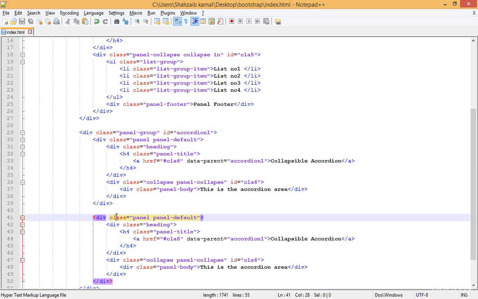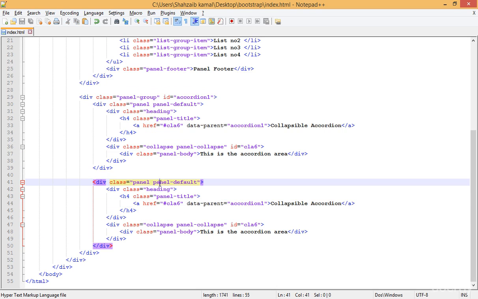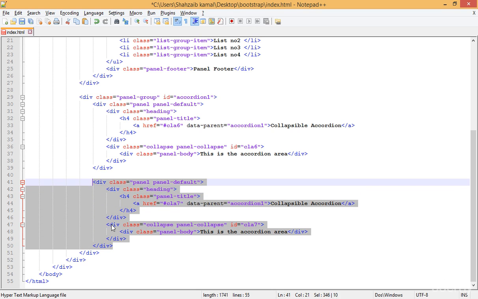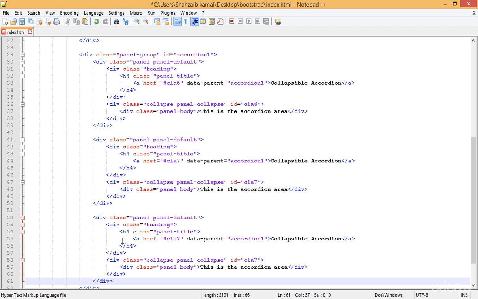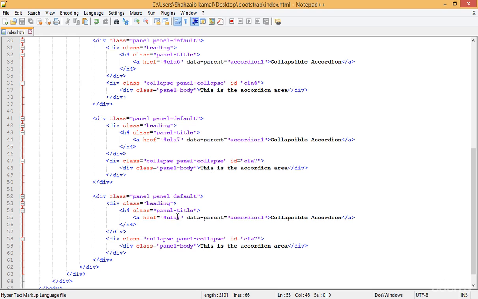Now you can see that there are two panels. Now the data parent is still accordion 1, but the body is CLA7 and there should be the CLA7. Okay, now this is really simple, I think. Again, if you want to add some more, let's simply copy this one and place this here, and then again the data parent is still accordion 1. You know that this is accordion 1, but it should be CLA8 instead of CLA7.